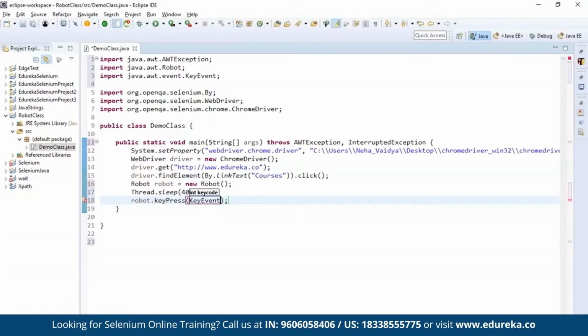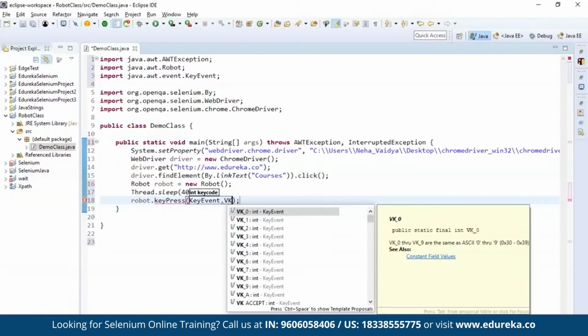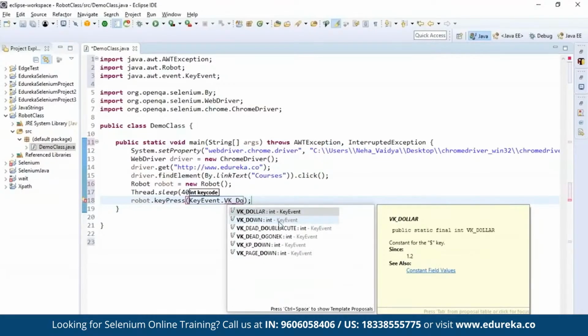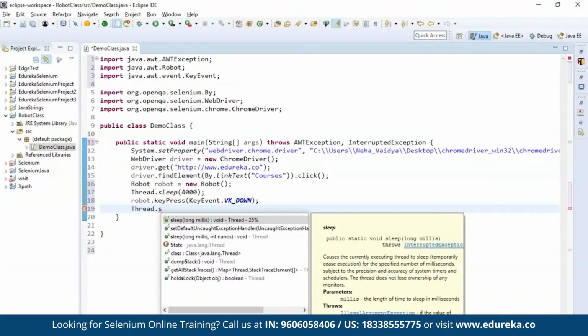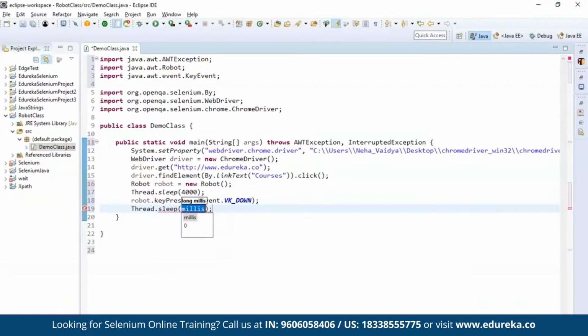Once you do this, I'm going to consider pressing the key down, which specifies that the key is pressed. Once you do this, I'm going to pause the execution for a few seconds so that you can see that the key is pressed. It's in milliseconds, so I'm going to consider it as 4 seconds. And then I'm going to press the tab key on the keyboard.